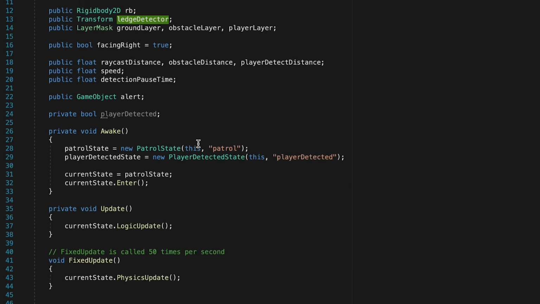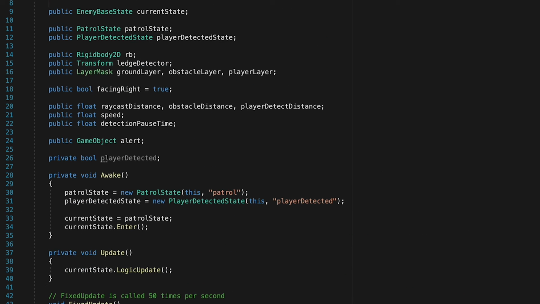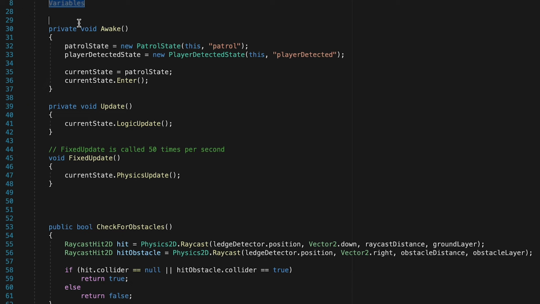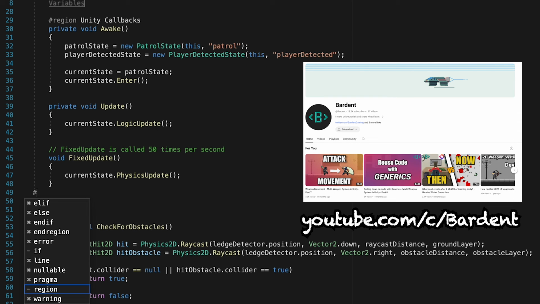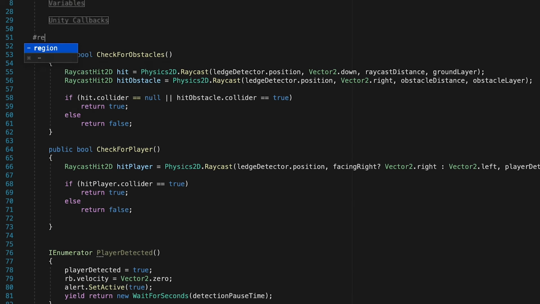And while it may feel like our enemy state's getting a little crazy at the moment, it's actually organized pretty carefully. At the top here, I'm just going to quickly create a region called variables for now. And then at the bottom of that, we will hashtag end the region. What this does is creates the ability to hit this little minus and close it up. I'm going to create another region, and this will be our Unity callbacks. By the way, thanks to Bardent for this idea here. He's the one who showed this to me and super duper helpful. We're then going to have our hashtag region, and we'll call this one checks. And then at the bottom of this, we can go end region.